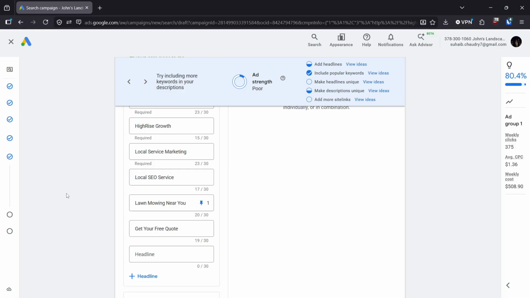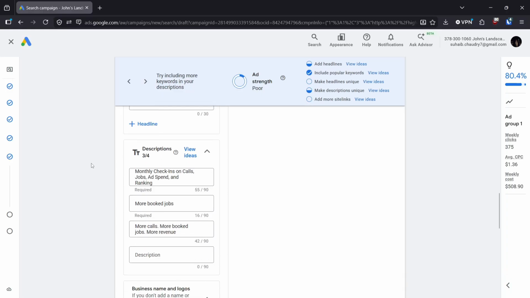Now you can see here that the ad would basically be looking like lawn mowing near you, get your free quote. And that's a lot more punchy than a basic lawn mowing website. Not only is this ad super relevant to what the person was searching, but it also adds in a call to action that tells them exactly what to do. Now, once you've made your headlines, you can go ahead and scroll down to the descriptions.